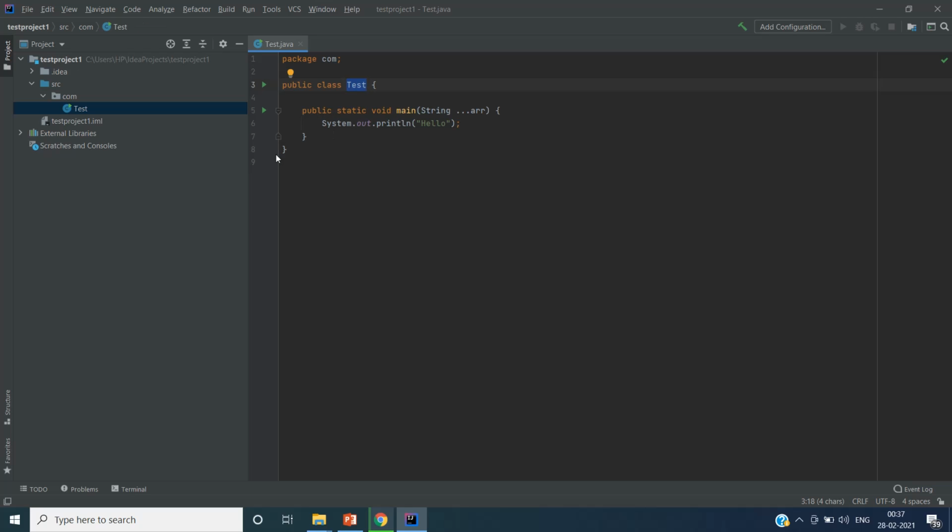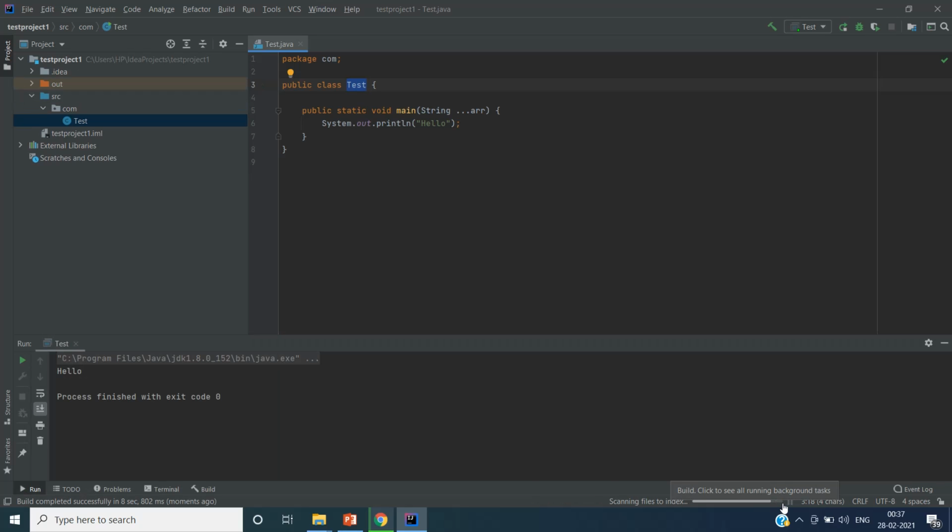Okay, so we have created one test class. Write the main method, and I just execute this method by clicking here. Now see, it is building our code, which means it has a build tool. Now hello world is printing. So from here I am also able to run our code.